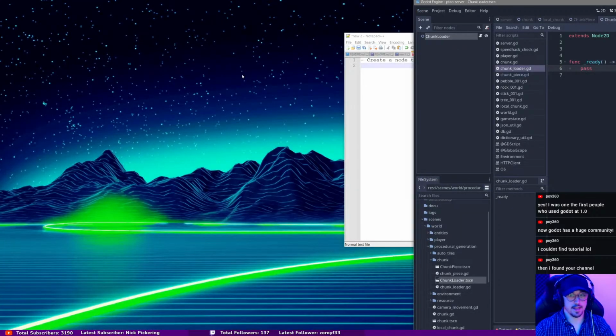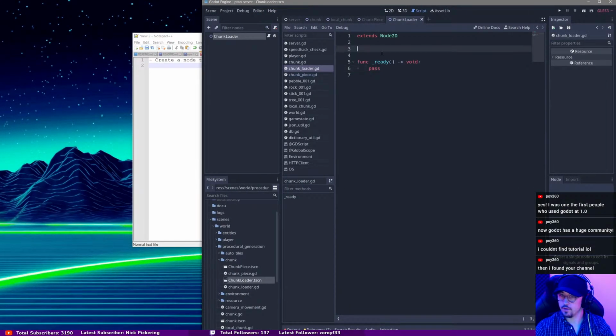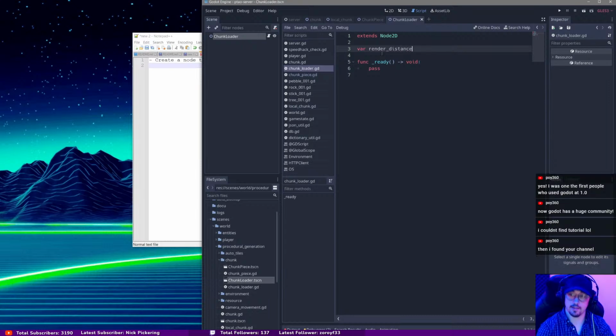Let's look at the example route again. We do want the render distance. I'm gonna take that name. By default, it'll be 3 times 3, which is 1 from center.